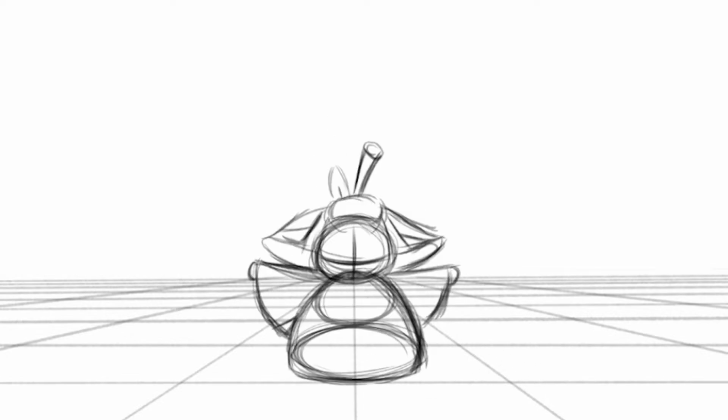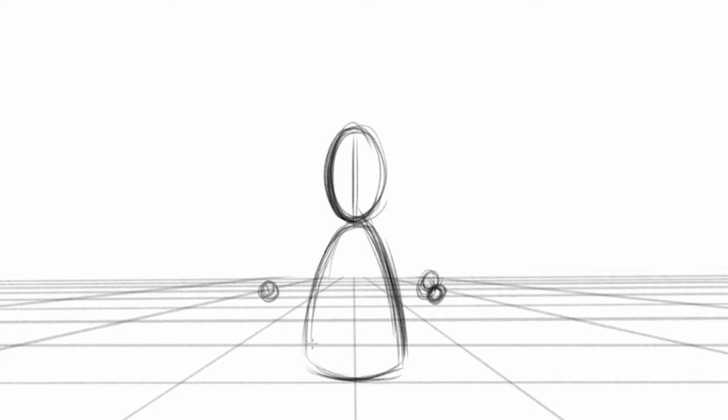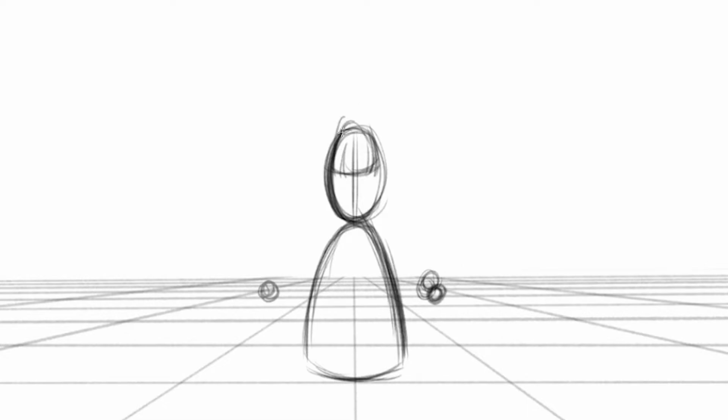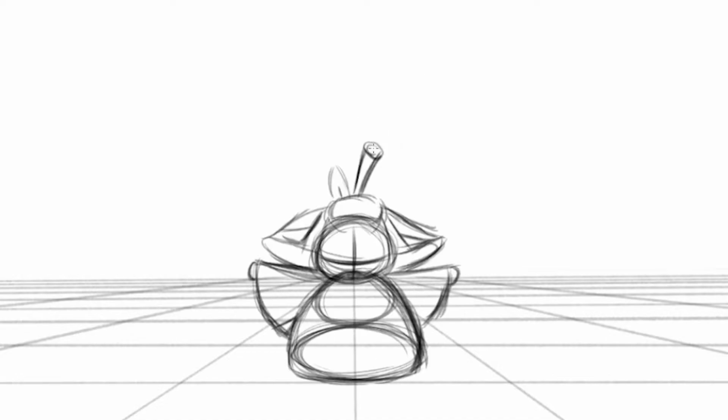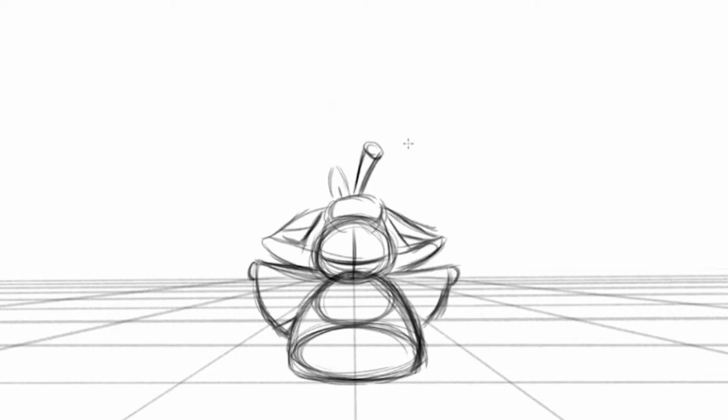So if I play that, have that leaf really coming forward there, and have the stem really coming forward here.